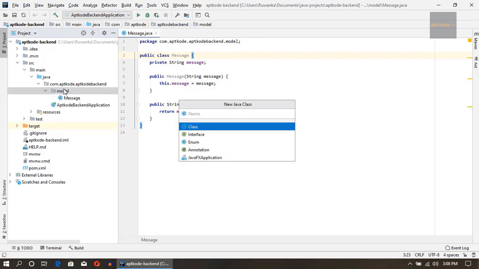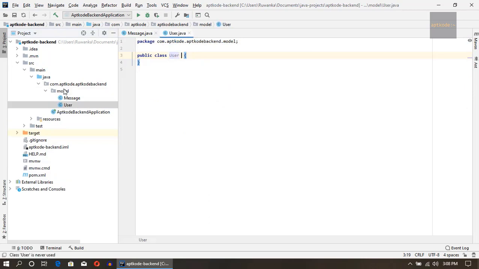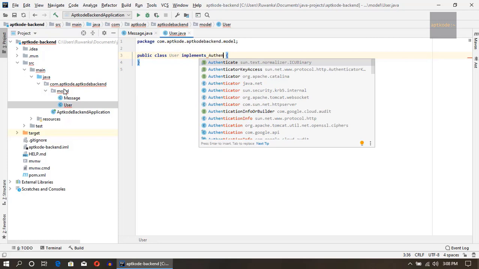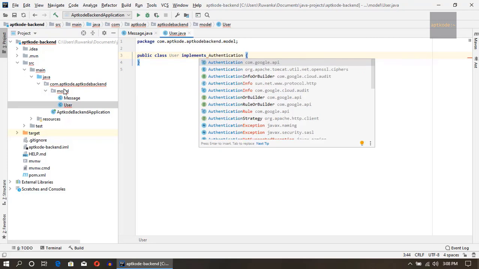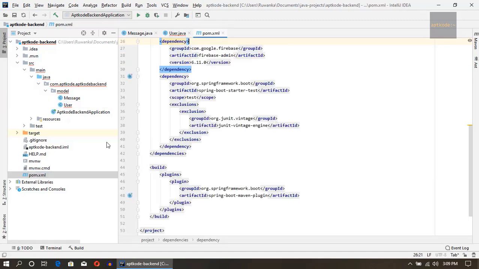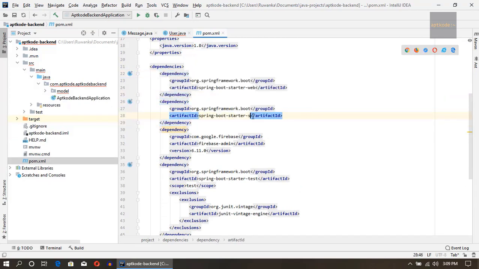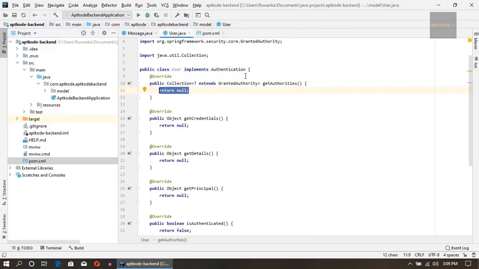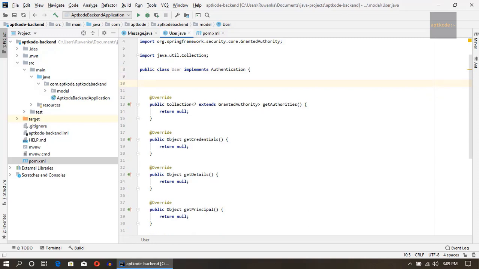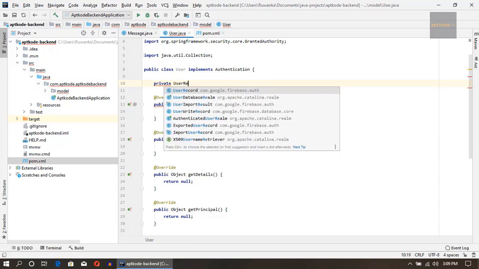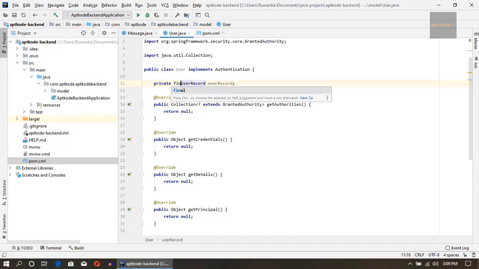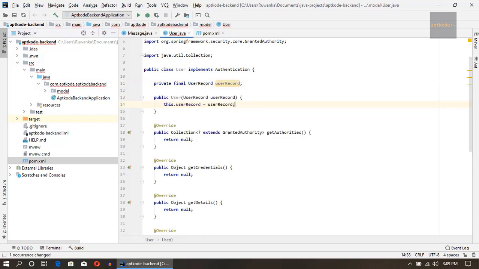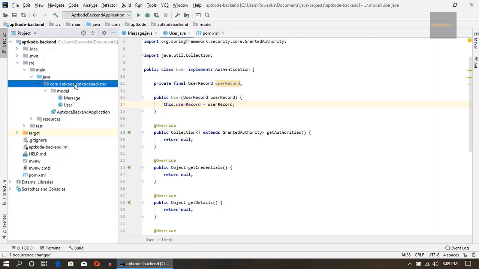And to hold the user, I'm going to create something called User, which implements Authentication, which should come from Spring Security, right? So I'm going to add the Spring Security dependency, right? So I should have Spring Authentication, right? And another thing I need to store is something called UserRecord, which comes from Firebase, right? I can make it final and create a constructor to create that one, right? Okay, so let's add the controller endpoint.